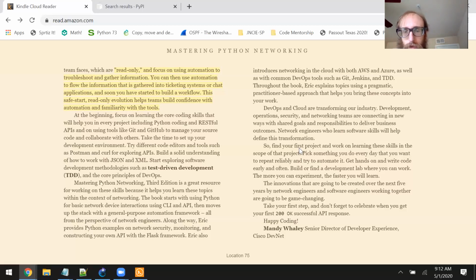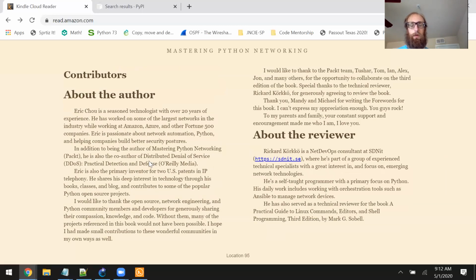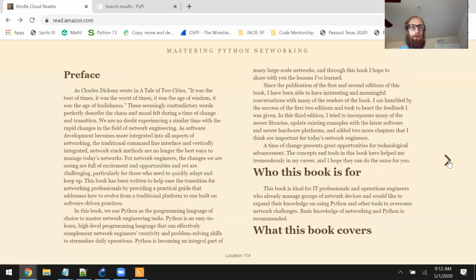So yeah, as your first step, don't forget to celebrate when you get your first 200 OK, which I'm a little bit upset about because this is Mastering. So we should have gotten our first API response by now. I still think this is going to be a good book.